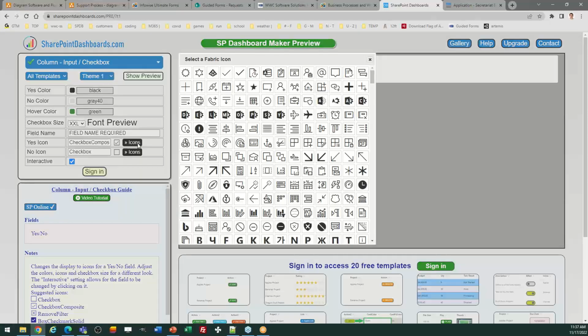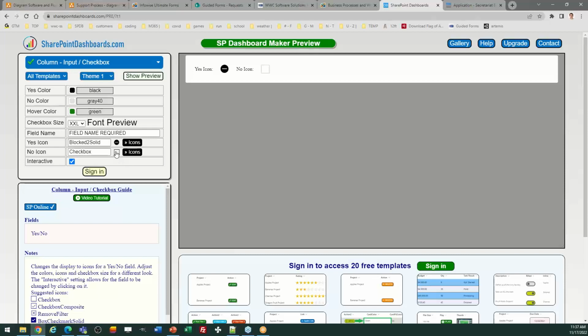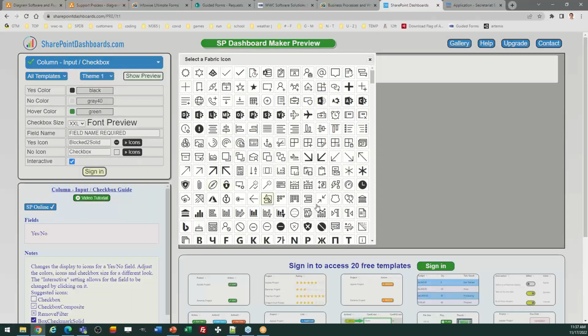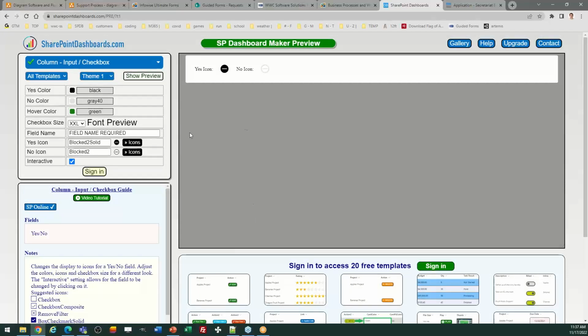So again, I can use whatever icons I want. In fact, there's loads of, these are called fabric icons. They're provided by Microsoft. And your SharePoint environment is automatically connected up with that. So I could make this look however I want. I can control what the hover color looks like. I just go to a color picker.